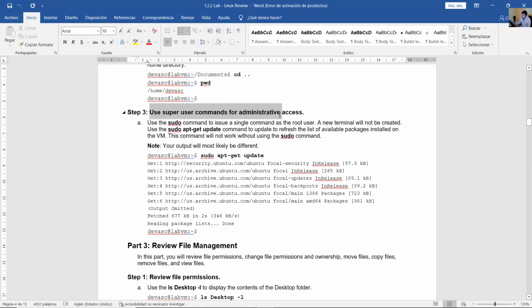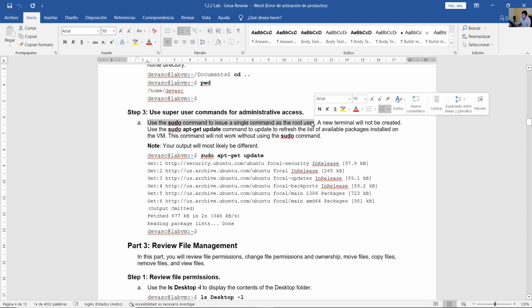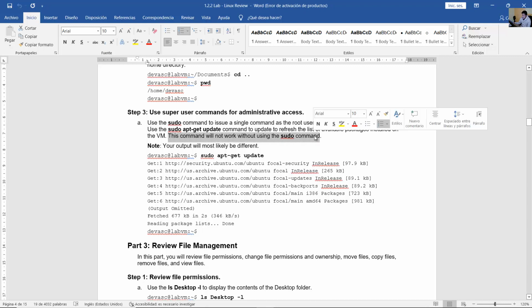Support user commands for administrative access. Use the sudo command to issue a single command as the root user. For example, use the sudo apt-get update command to refresh the list of available packages installed on the virtual machine. This command will not work without using the sudo command.